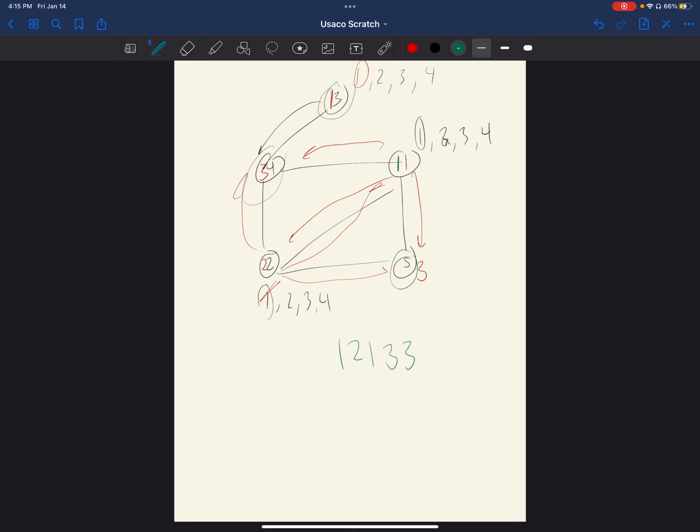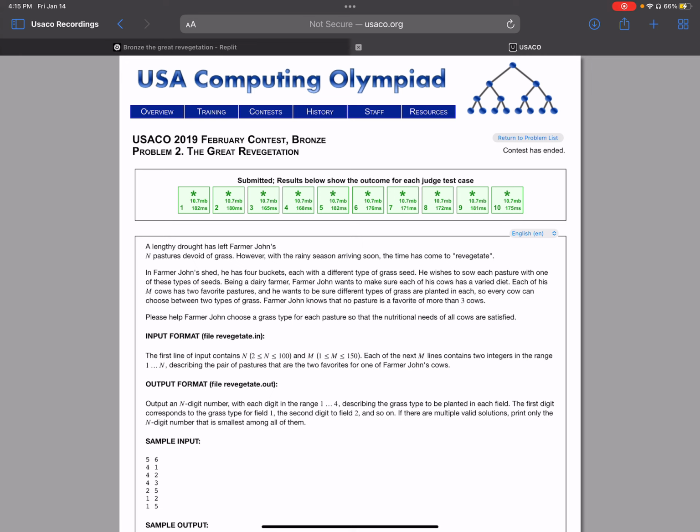So I hope that was able to clarify it a bit more. But yeah, graphs are fun if you take the time to practice them. And I think they're actually really quite interesting. So yeah, this was the Great Revegetation, and I hope you guys learned something. And I'll see you next time.